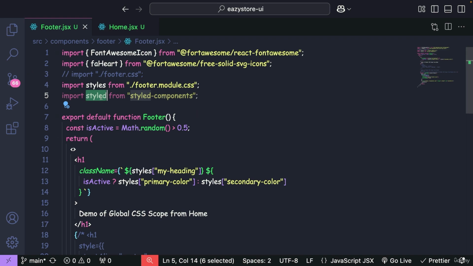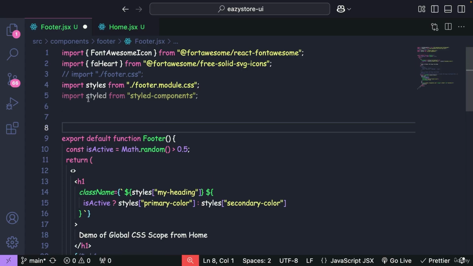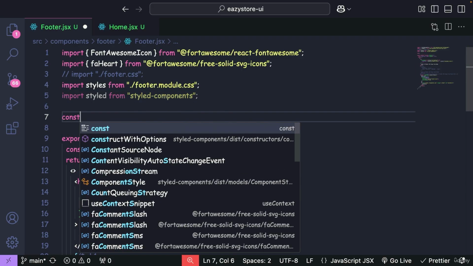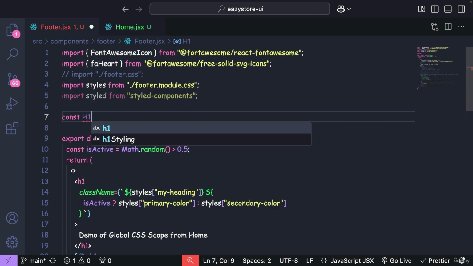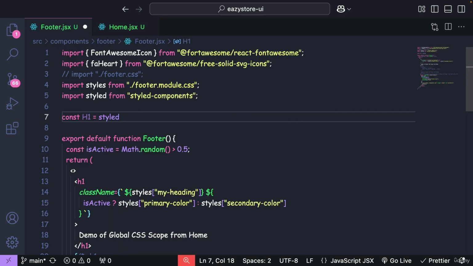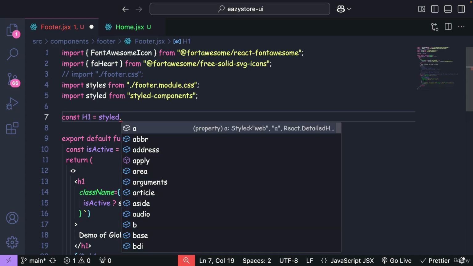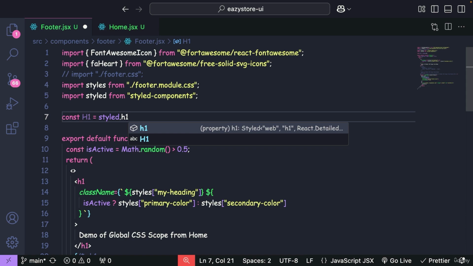Using this styled, I'm going to define a custom React component. Just above my footer component, I'm going to type const H1. H1 is the component name. Followed by, I'm going to invoke the styled object. If I press dot, you should be able to see inside this object all the HTML elements are available, like anchor, div, similarly h1. So all these HTML elements are going to be available. Since I'm looking for an option to style my h1 element, I need to make sure I'm invoking this .h1.